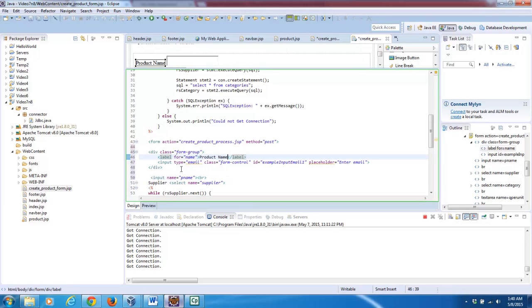And then this one is text, for example. Class form-control, ID is name, similar to here, and then enter product name. One more thing, you should have a name here. Name equals to P name.